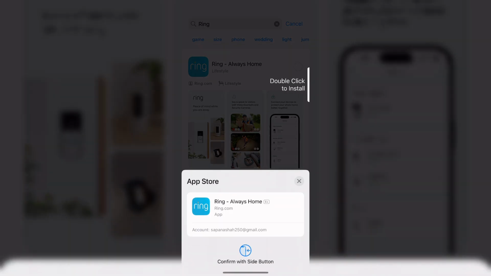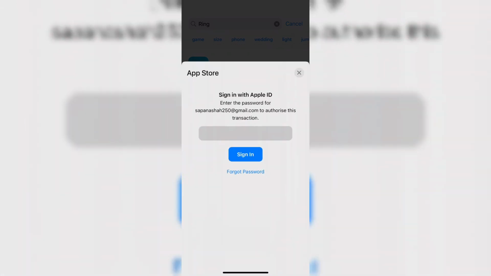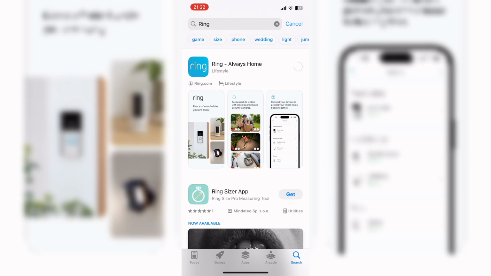Now it starts downloading. Double click your right side button in order to install. Now tap on install button. It will ask you to sign in with Apple ID. Enter your password. Now you have successfully downloaded Ring app.